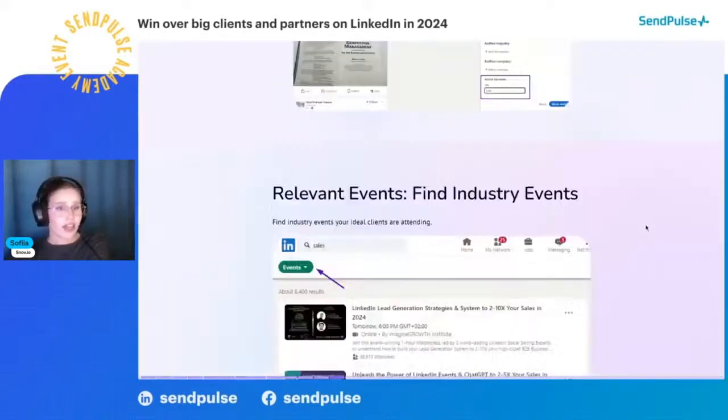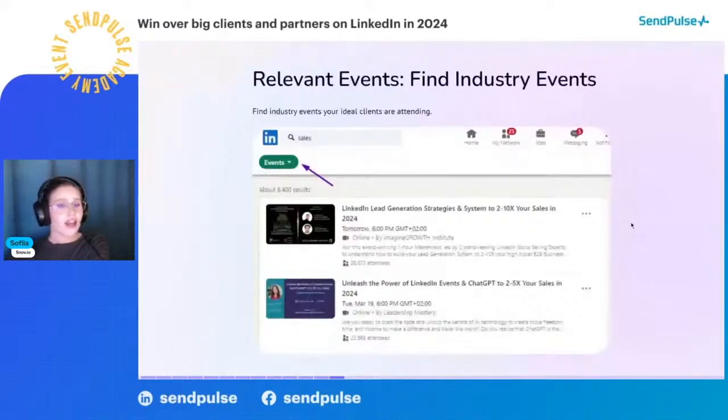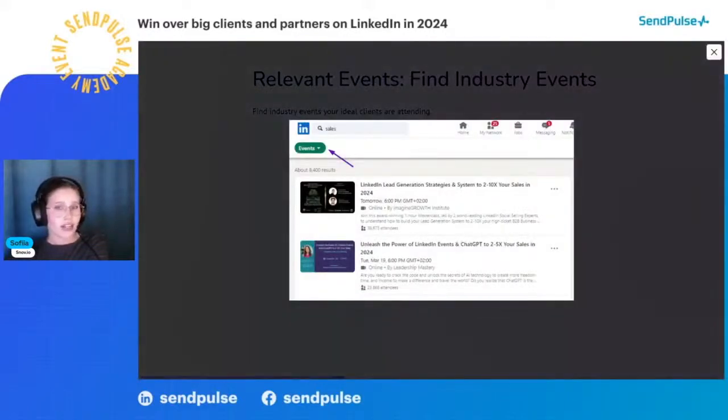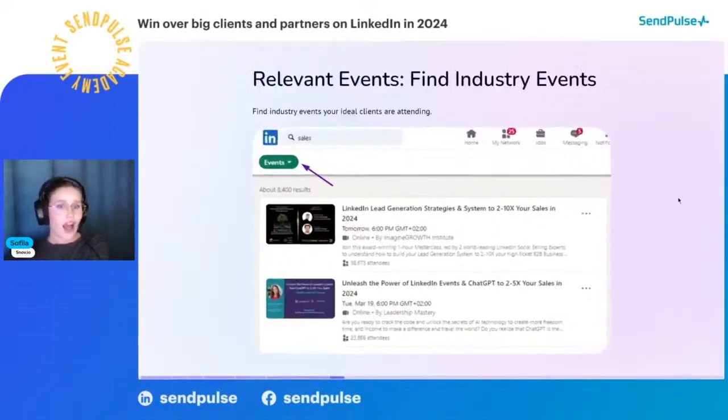So next thing, you can see the relevant events and find the industry events and meet your ideal clients if you attend them. By filtering by events on LinkedIn search, you can find upcoming gatherings and connect with attendees who share your target audience. So it's also very simple here. Attending events in your industry is a great way to connect with potential clients, as I said, and LinkedIn offers tools that allow you to search for them, so don't miss a chance.